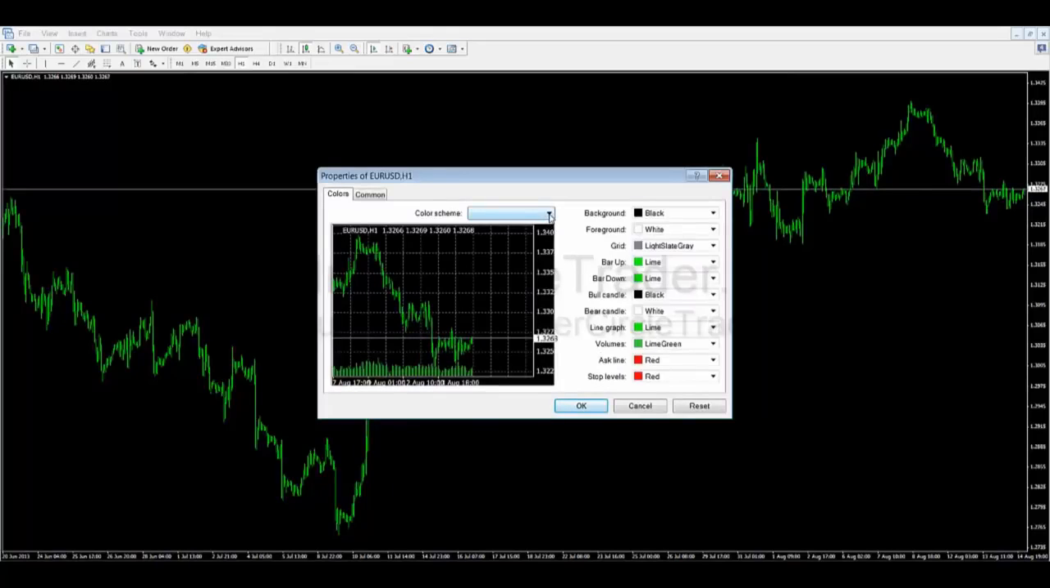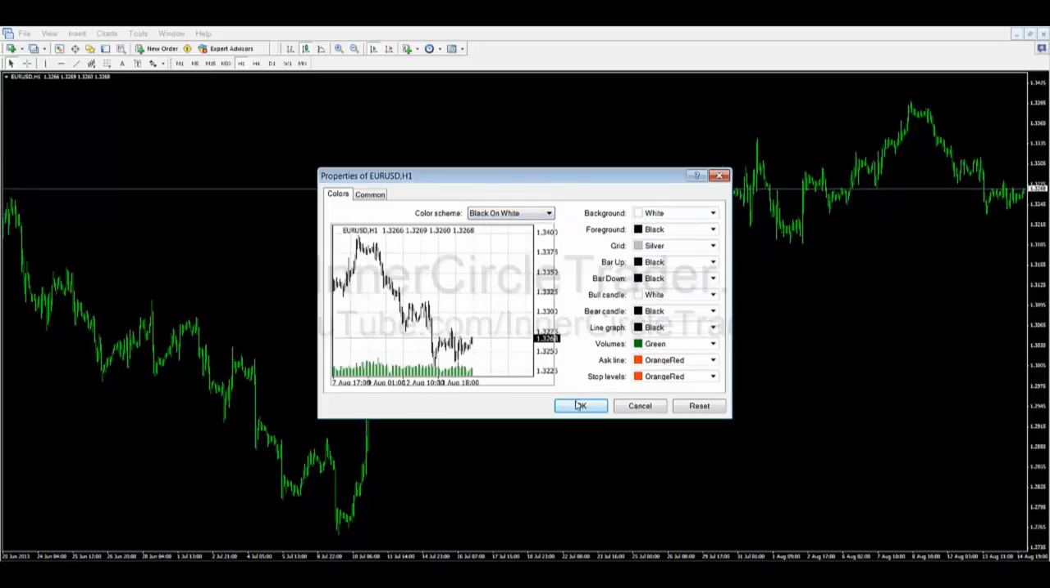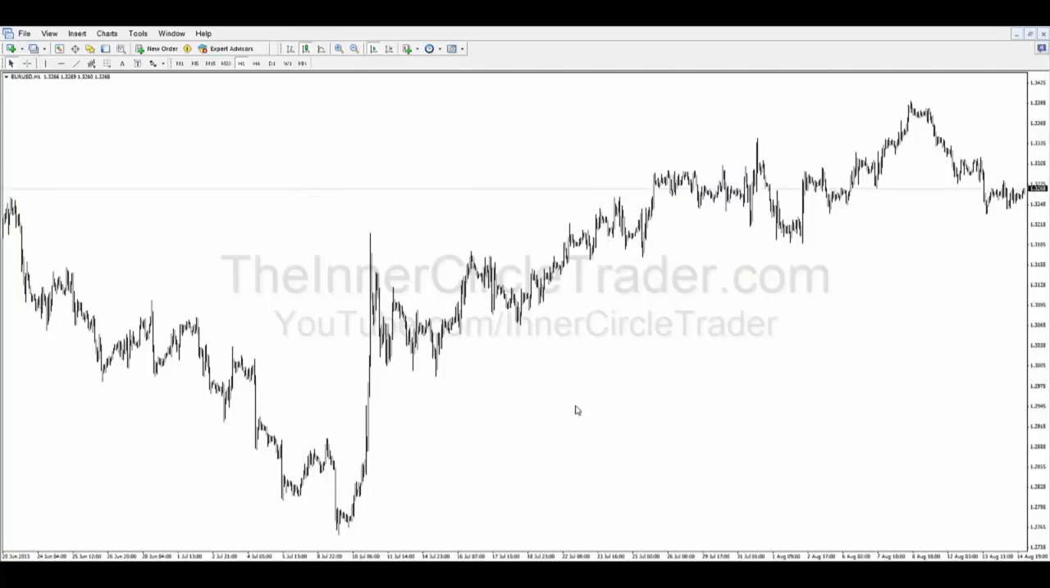I right clicked on the mouse button and it gives me this menu where I click properties, and then now we're in this little toggle box. I'm going to click on black on white, and that sets the chart to this, which is our viewing setting.